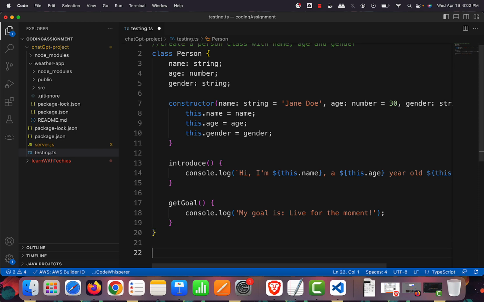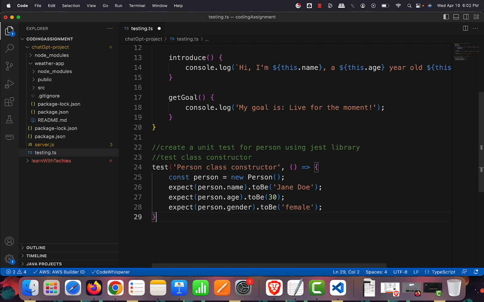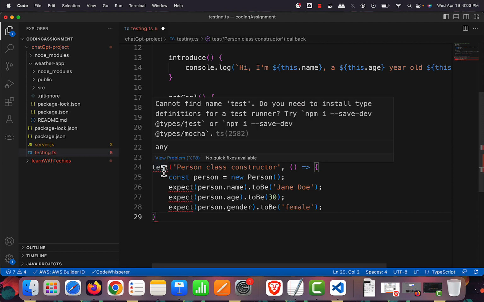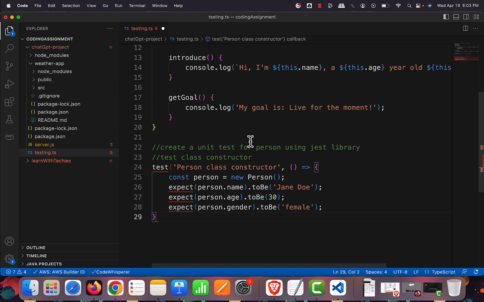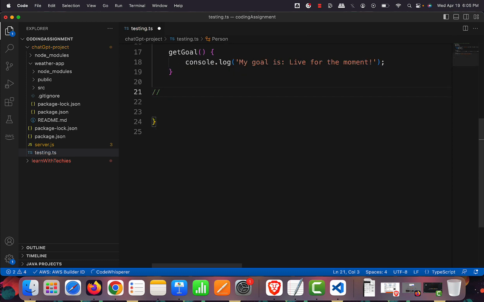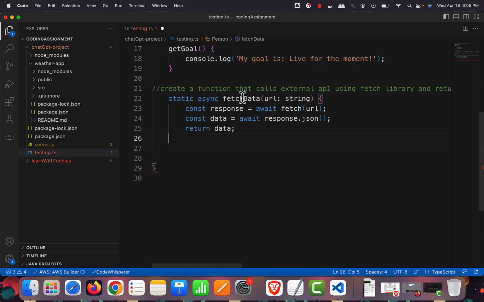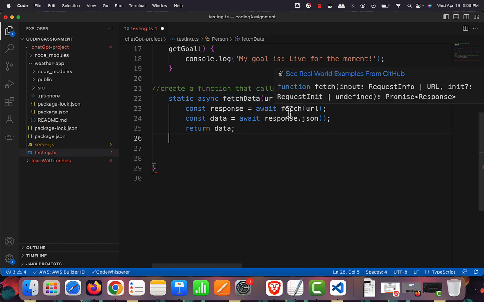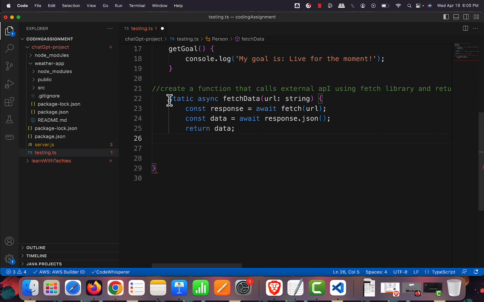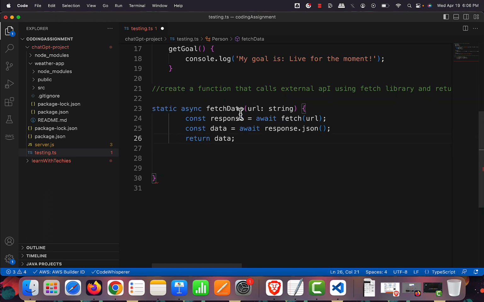Now I can go ahead and ask it to create a unit test for this class. So this is what it has created. It has created everything, but I guess the thing that is missing is installing the test parameter. But leaving that, this code is all right. Let's go ahead and ask it to create a function that calls an external API using the fetch library and returns the response. It did create a fetchData function and it's calling the fetch API to do this. So it's pretty right.